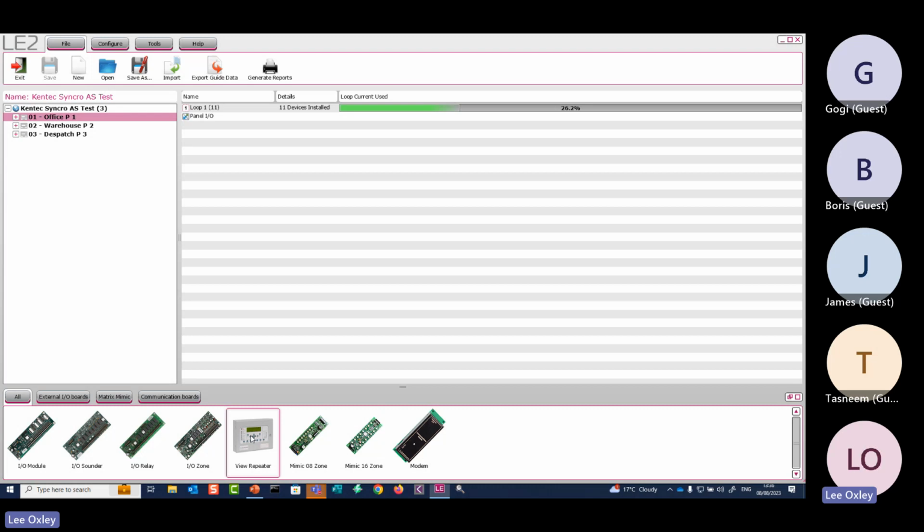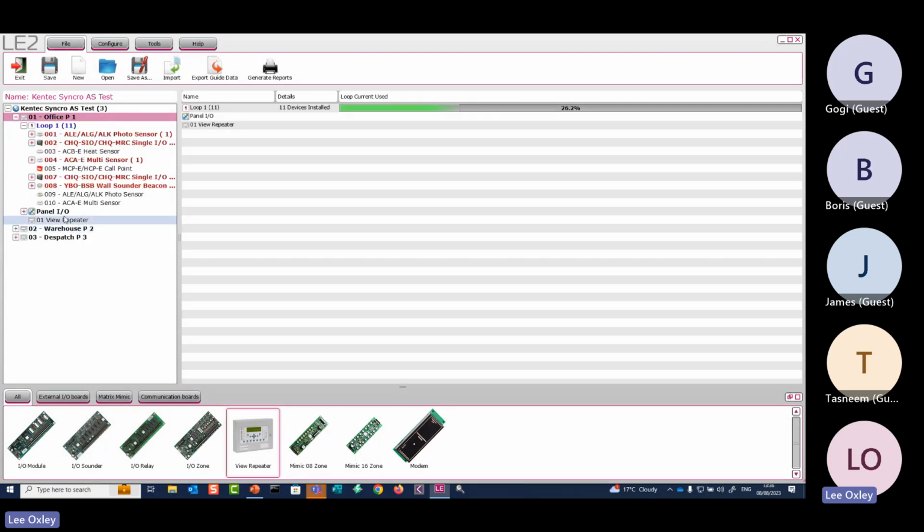So again, the panel's going to say unexpected view repeater because it doesn't know about it. Open the write enable switch and learn the panel. Again, you're going to wipe the panel, but you're going to learn this view repeater onto the panel. Once you've done that, the panel's sat happy. Just double click, go back to LE2 and add the view repeater.